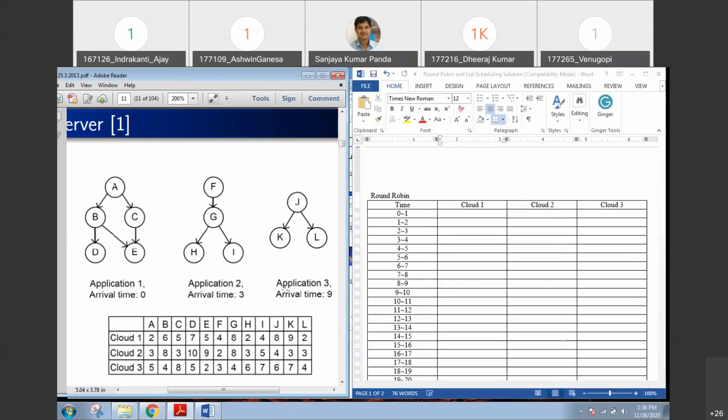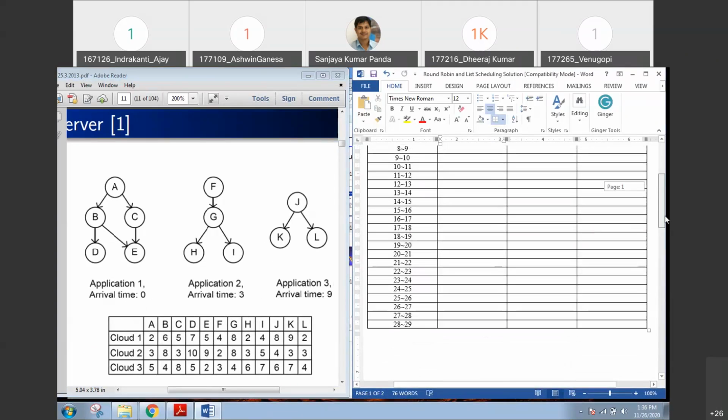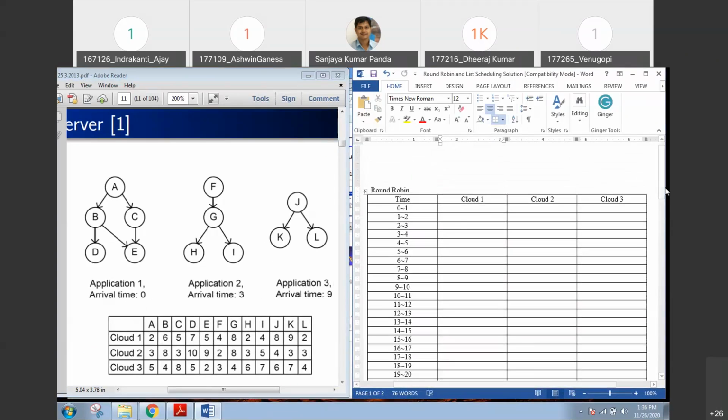Okay. Now this is given to you, and I have prepared a Gantt chart here. This is a Gantt chart for the round robin, an empty Gantt chart. I have taken the time from 0 to, let's say, 28 or 29, and I want to assign these tasks, or these applications, to the 3 different clouds.